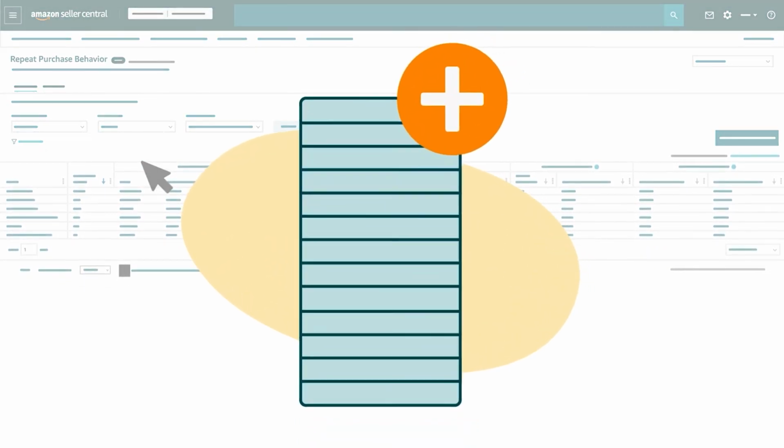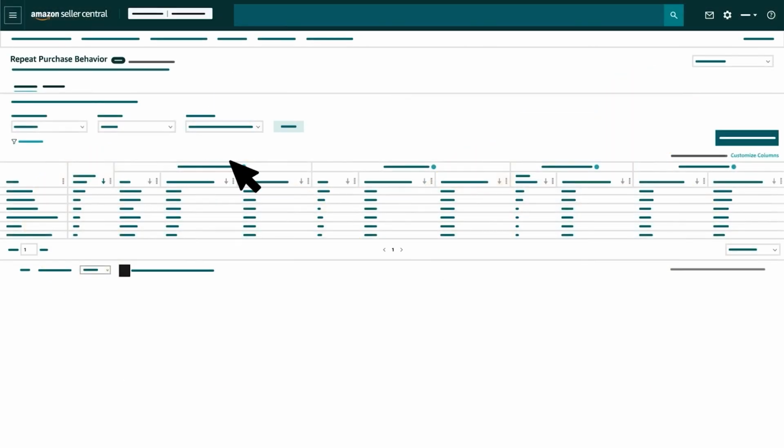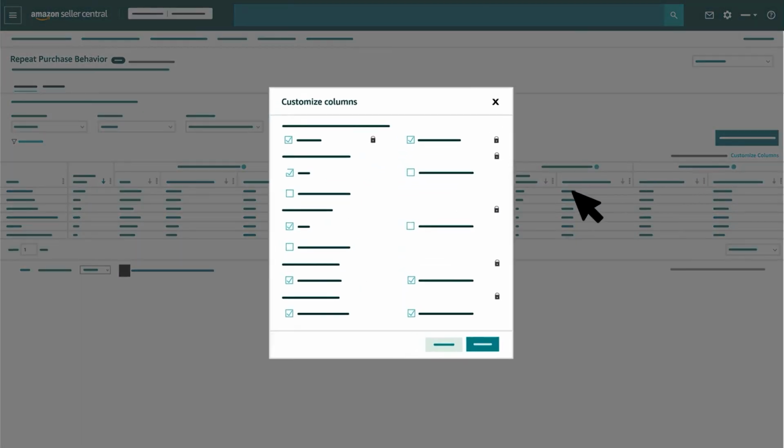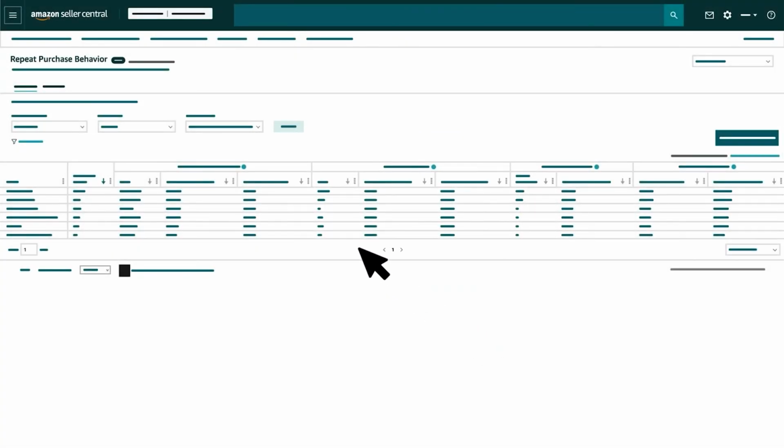If you'd like to add or remove columns on the Repeat Purchase Behavior Report, click Customize Columns on the right-hand side. Then check or uncheck boxes in the pop-up. Click the Save button to return to the updated report.